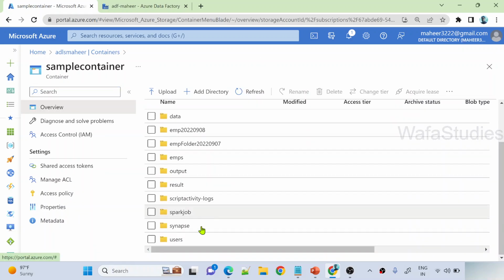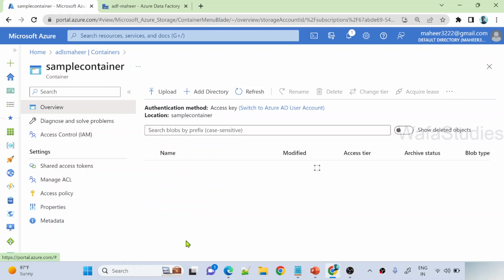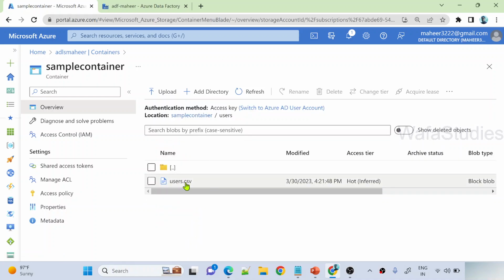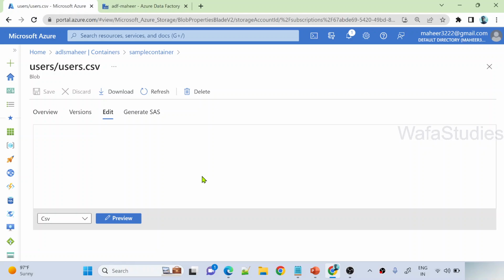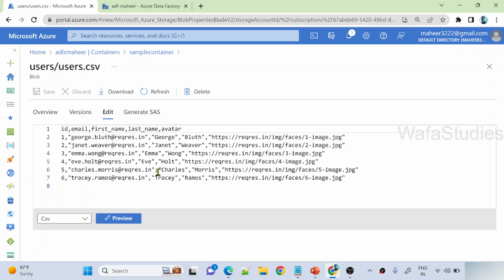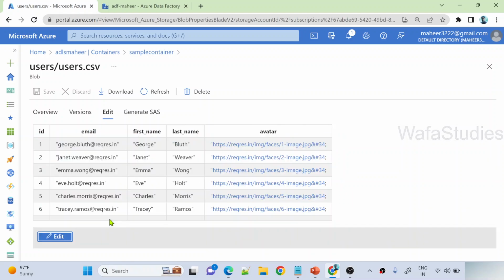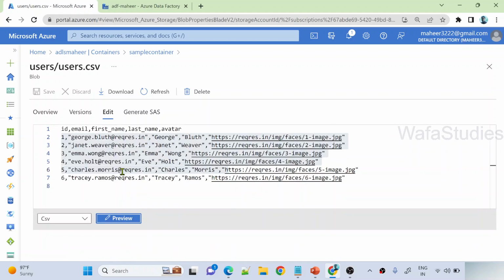And I created a folder called users. You can see the folder is there. And I have the users.csv file as well. That means my data copied successfully. I can even open the file, and then I can hit this edit button to check whether my data copied or not. You can see my data copied successfully. This is the header, and you can see all the rows copied successfully. Okay, so that's it in this video.